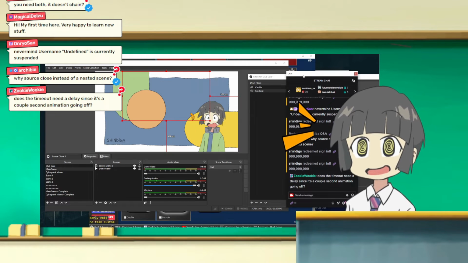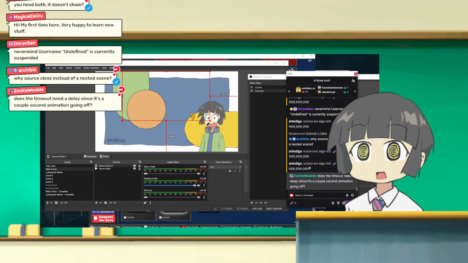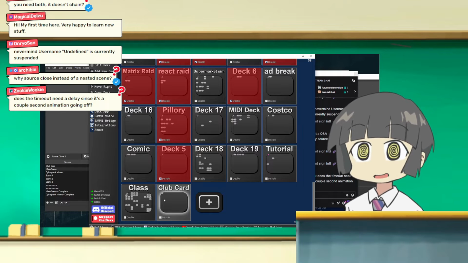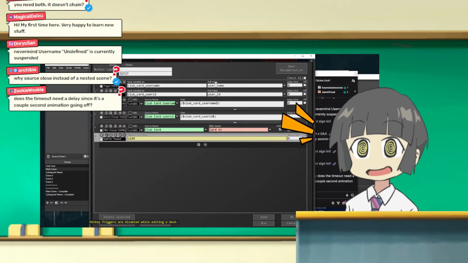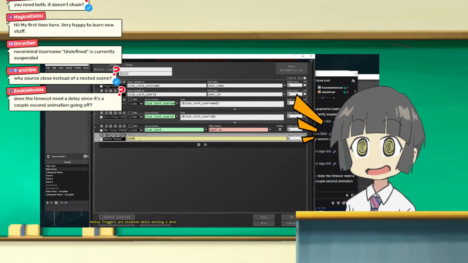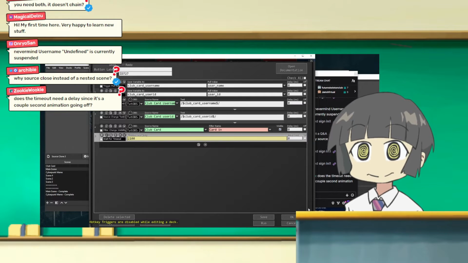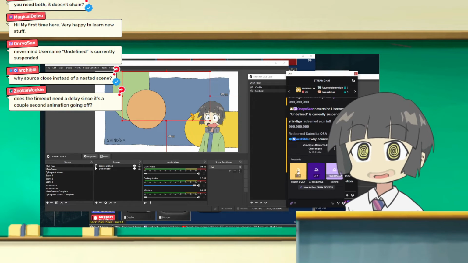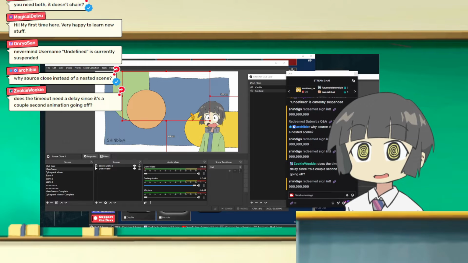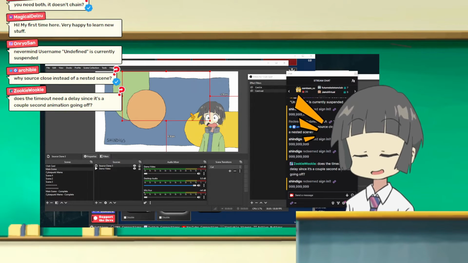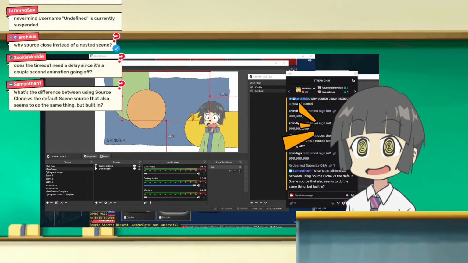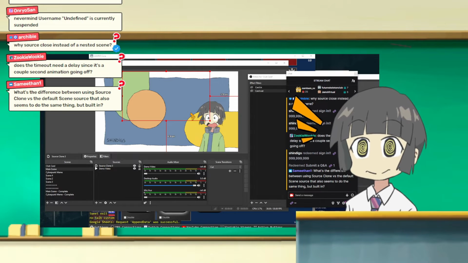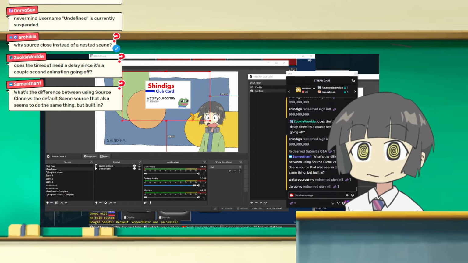Does the timeout need a delay since there's a couple second animation going off? No. Oh, that's a good point. I mean, technically all of this happens at once, so I'm okay with the timeout starting immediately. All right, so that's it end to end. Let's test it with you guys. Let me make the cost 1, and then we'll do questions. So if you guys want to test it for me, there you go.